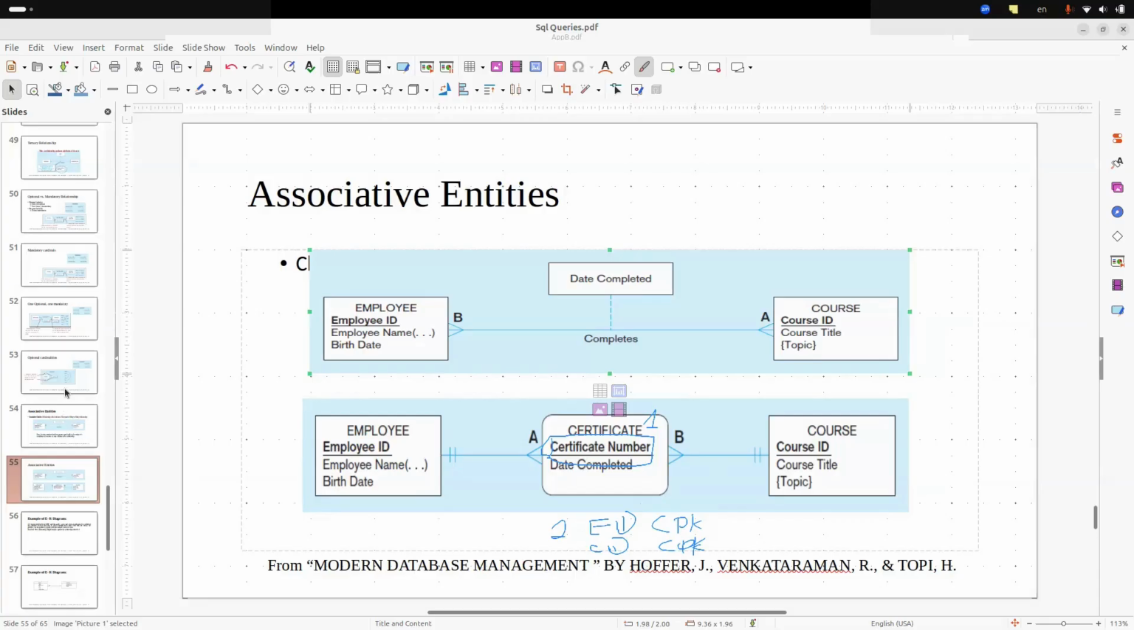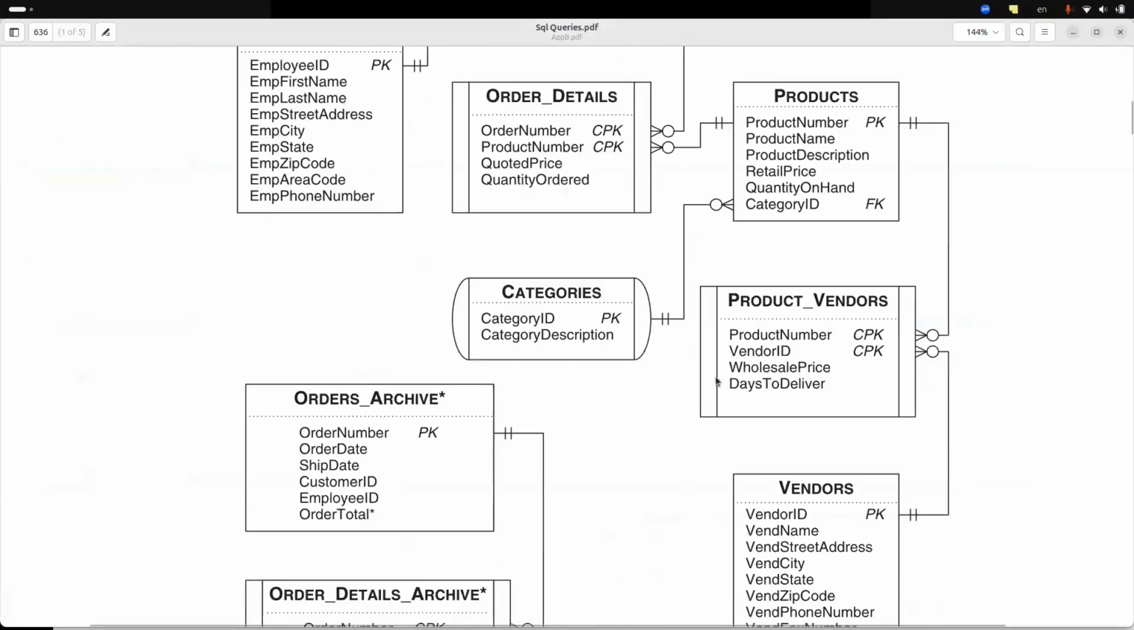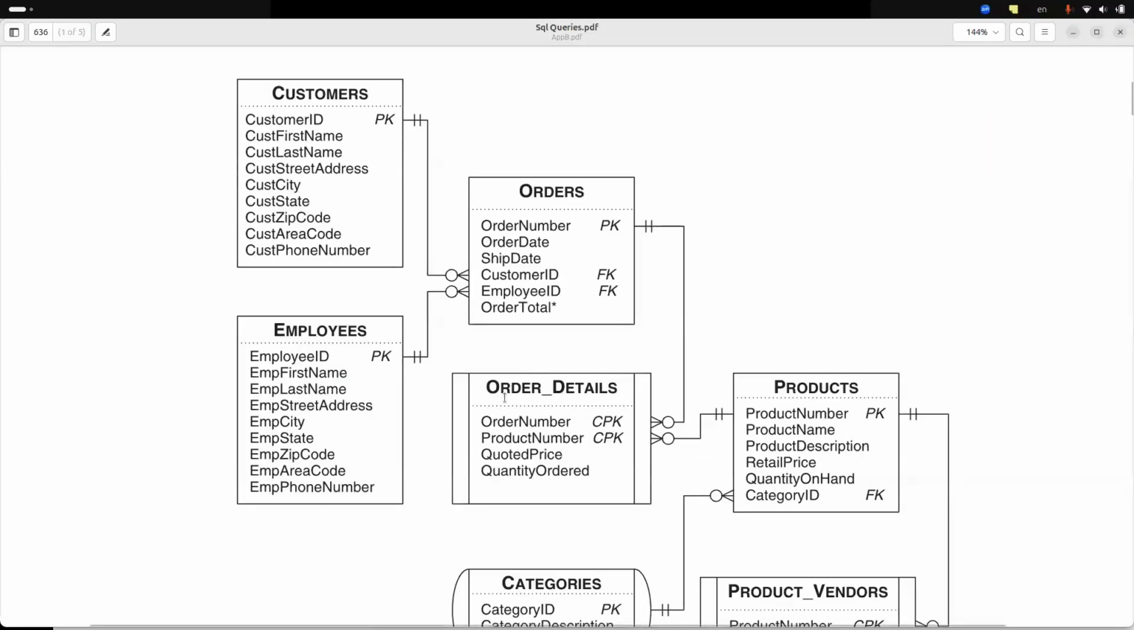Now, let's try to find this kind of thing in the database that I just showed you. Look at this table, the table of order details. You see here order number and product number. Order number is a primary key in its own table, and product number is a primary key in its table as well. You can see we copied both of these and are using them as a composite primary key. So the textbook uses this one.